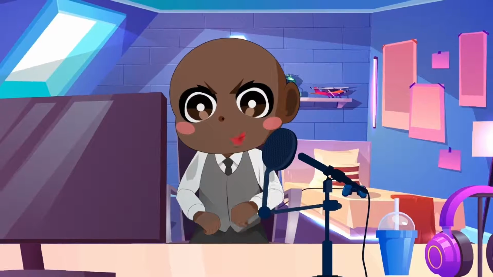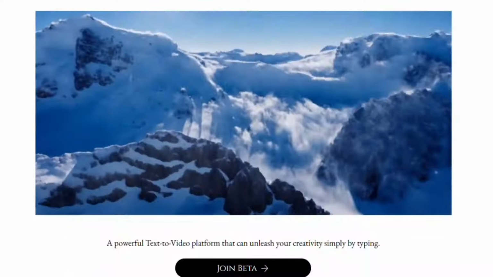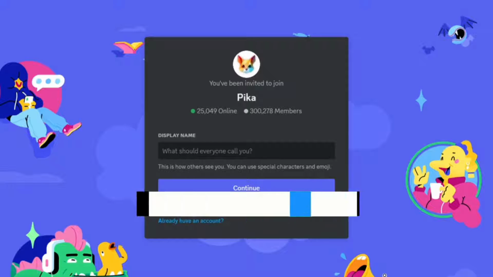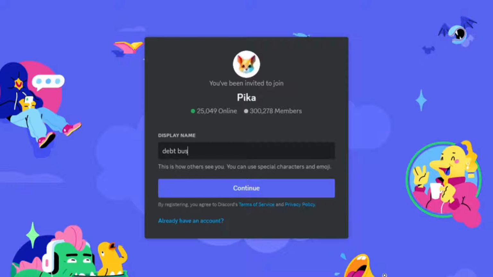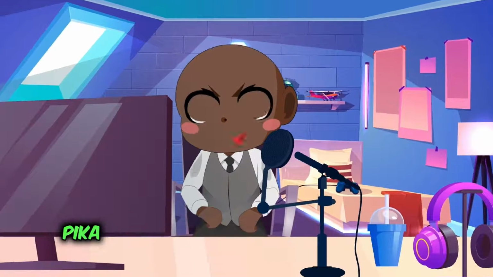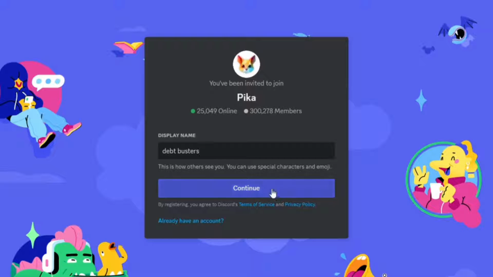The first AI tool on our list is Pika Labs. Let me introduce you to Pika Labs. Pika Labs is brand new and in beta testing, so you can join for free using our link in the description. Pika Labs is comparable to Midjourney. Think of it as Midjourney's evolution. Where Midjourney uses prompts to turn text to images, Pika Labs uses prompts to turn text to video. Go to pika.art to join the beta.